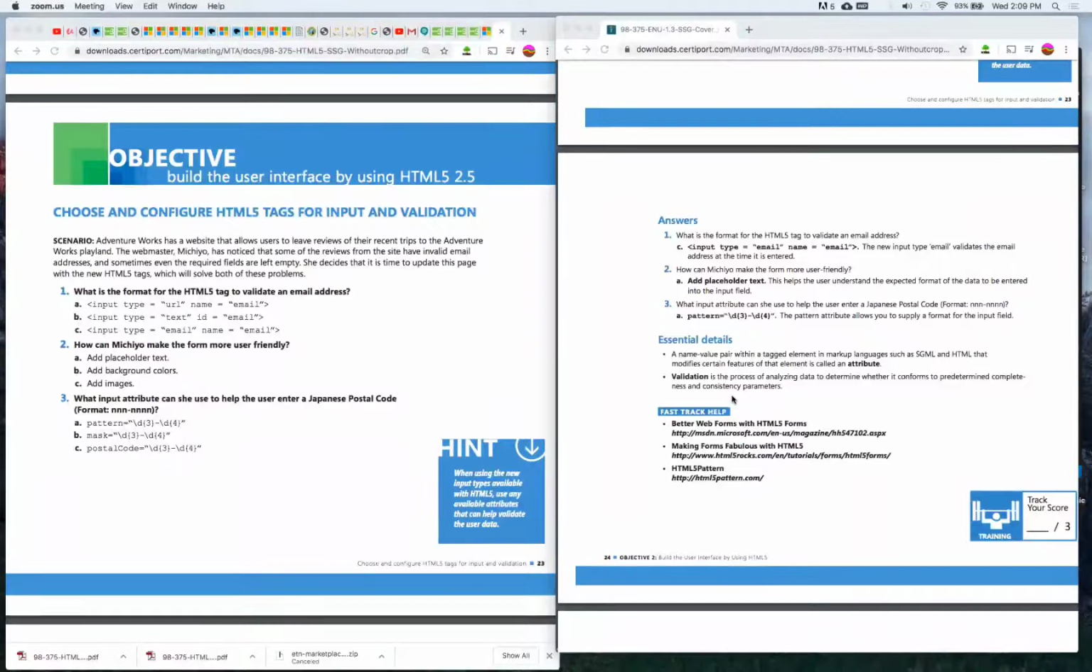2. How can Michio make the form more user-friendly? A, add placeholder text. B, add background colors. C, add images. And the answer is A, add placeholder text. This helps the user understand the expected format of the data to be entered into the input field.